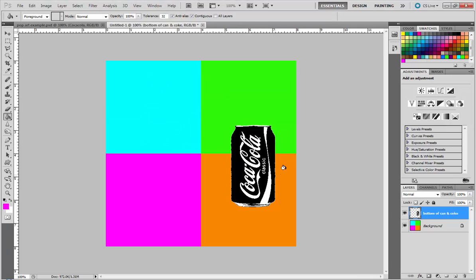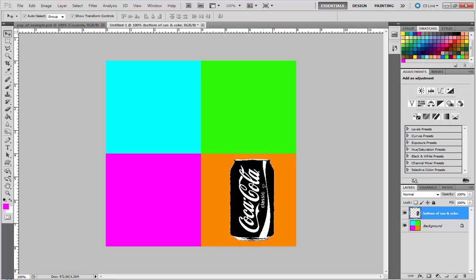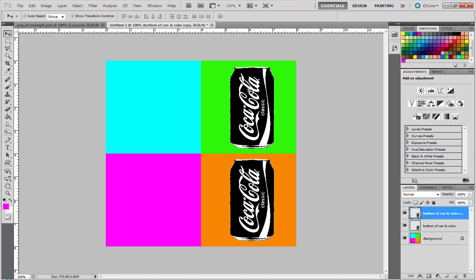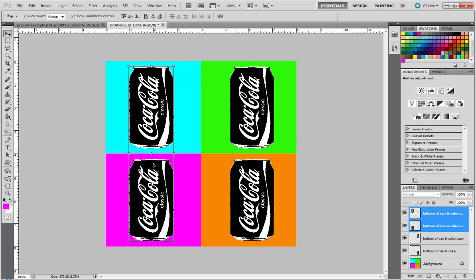Okay, so now we have our Coke can over here, and I'm going to take my move tool and put this one kind of in the middle here, duplicate that, and we want this one right above it, and just kind of center it in your area there. And then what you can do is hold down Control and get both of these, take it down to the new layer, and bring them over, and keep them even on your page.